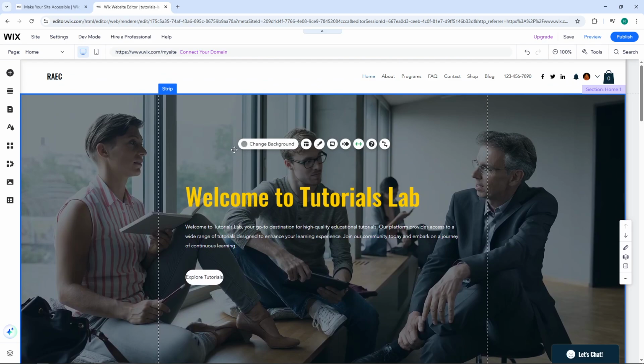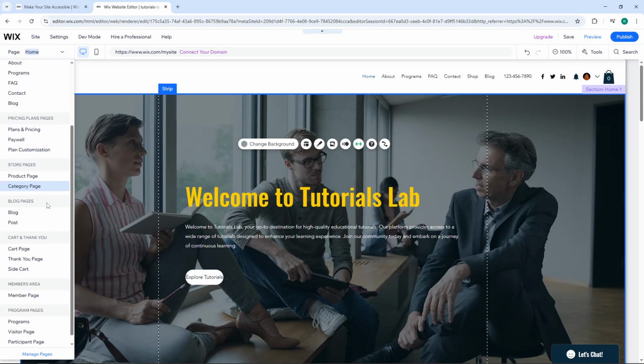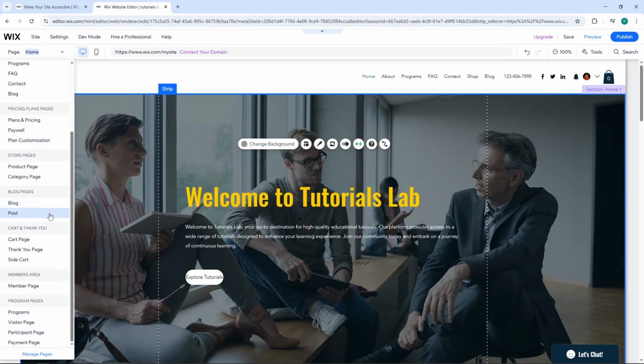On the top left of your screen, you'll notice a page dropdown or selector. Click on it to access your page management options. This dropdown is essential for navigating between different pages and managing how they appear on your site. Once you click on the page selector, you'll see a list of all the pages that are currently active on your website. These are the pages that visitors can navigate to through your menu or direct links.